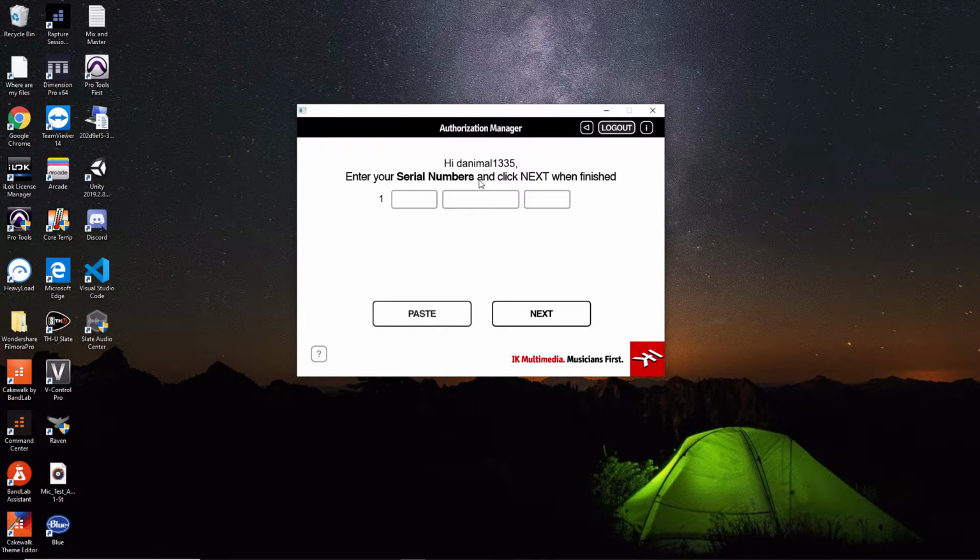So once you put in your username and password, it's going to want you to put in the serial number for the product that you want to register. So I'm going to pop that in now. Once you put your serial number in and it's good to go, you're going to get a green OK right here. And then after that, you just have to hit next.